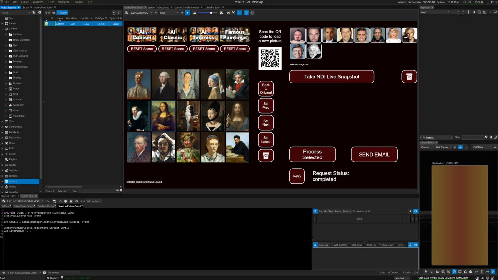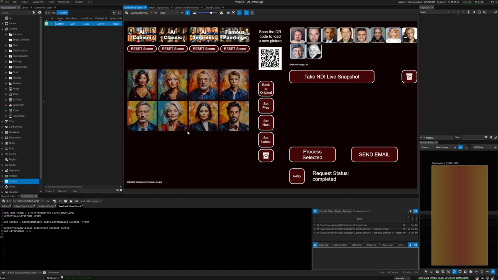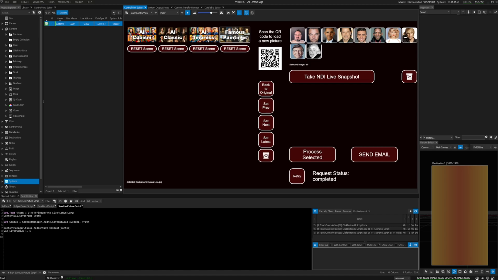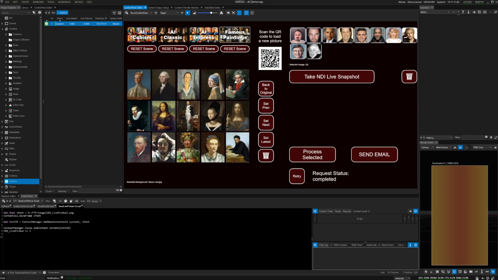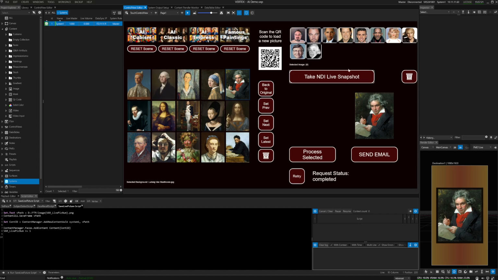The project consists of a face swap integration. So we have Vertex on our machine, and we have a face swap service online where we send the images and we get back our swapped face. We have some famous paintings here, but we can also have AI generated images, as well as pictures of maybe heroes from the Avengers, or anything that you can imagine as a subject. So for example, now I choose Beethoven and I choose Obama and I process the images.